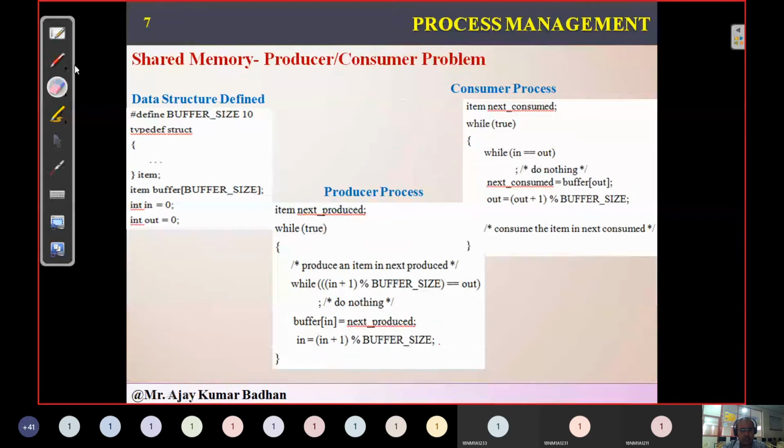Here the synchronization is: if the producer is not producing any new item, the consumer cannot consume it. If it is producing, then only can the consumer consume. This is the whole scenario related to the producer-consumer problem. And here you might have understood now the way shared memory is used, and the way we actually write programs using shared memory.